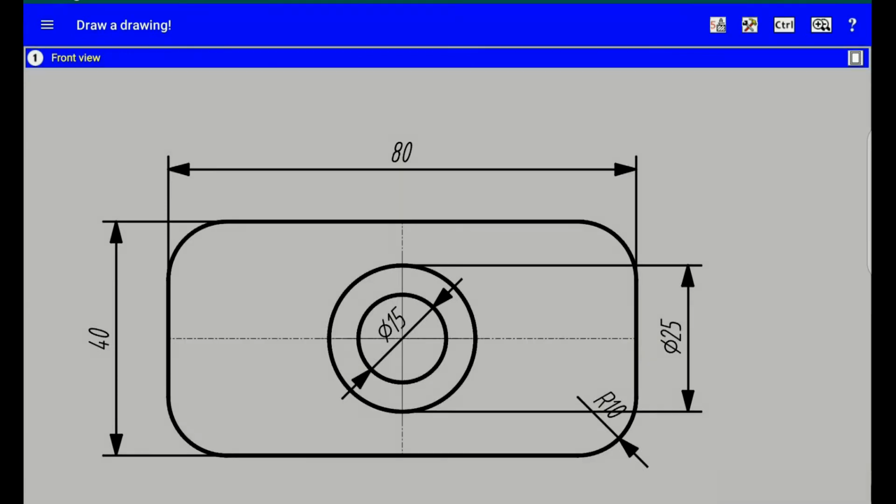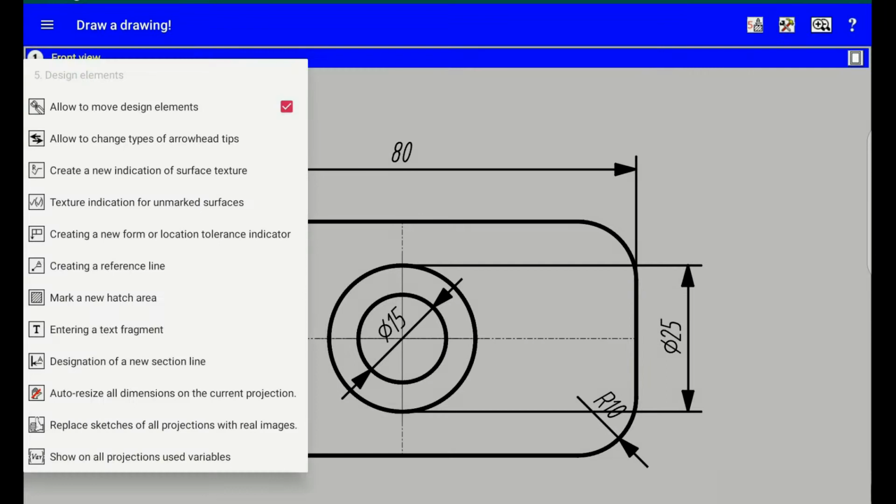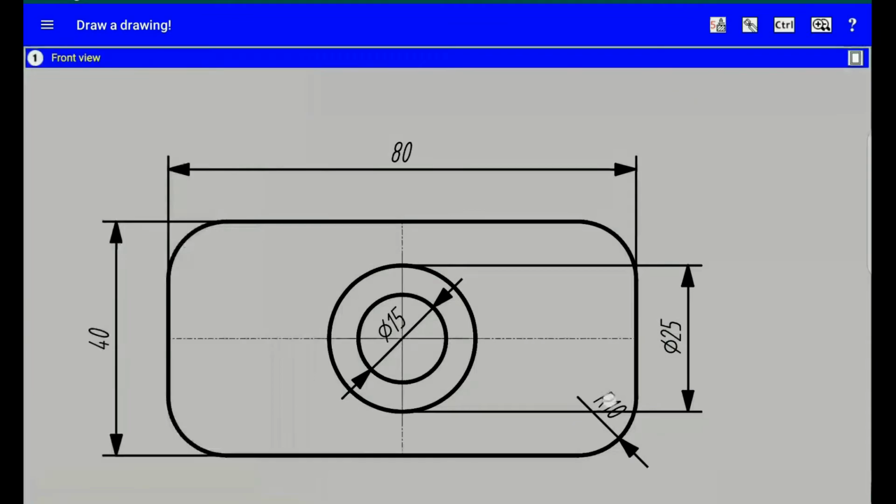To do this, select the function Allow to move design elements. Now let's mark the design element that we want to move. And we'll show it a new place.